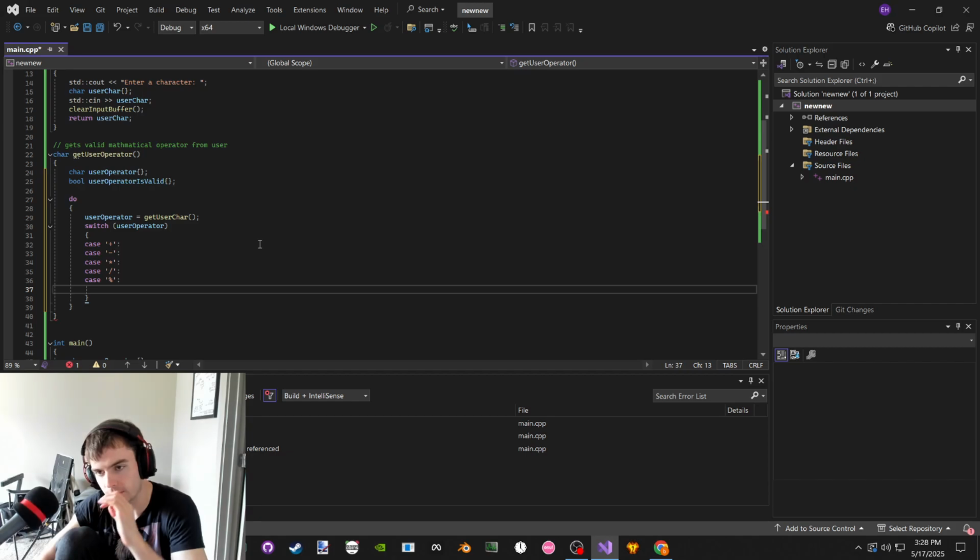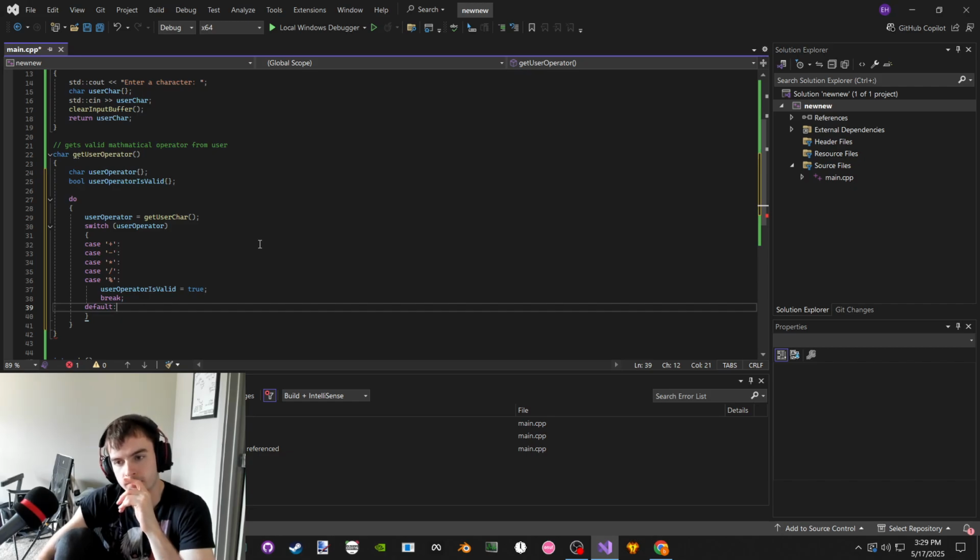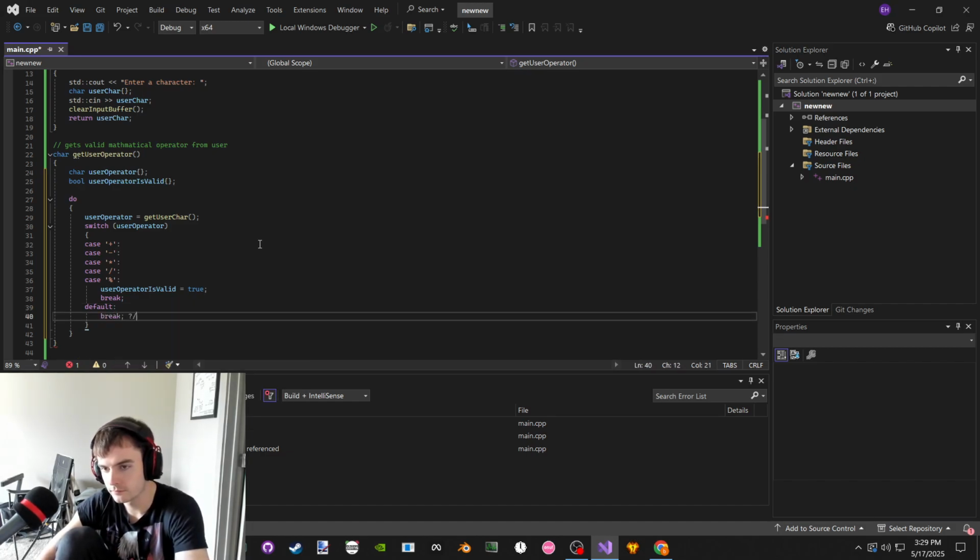And for these, it'll be, say, user operator is valid is now true, and then we'll break, and then the default case is, it's already invalid by default, so we could just say break because it's already not valid.